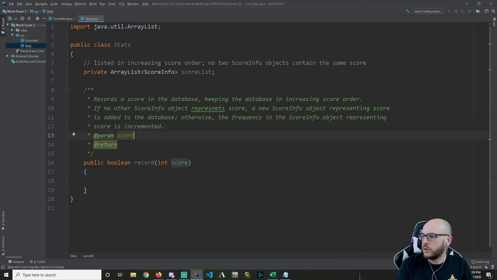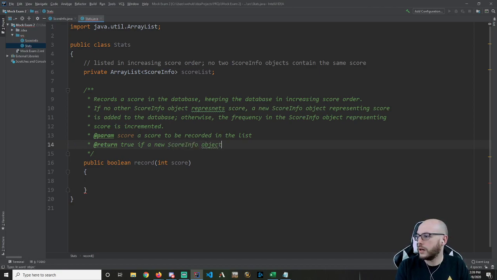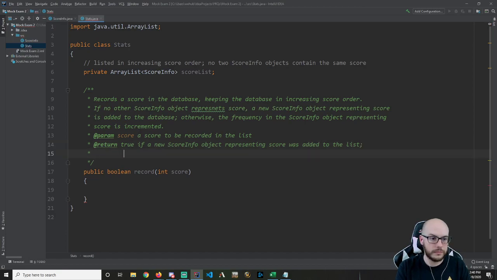Okay, we have score, which is a score to be recorded in the list, and we're going to return true if a new ScoreInfo object representing score was added to the list, false otherwise.